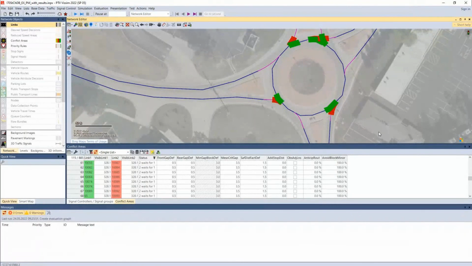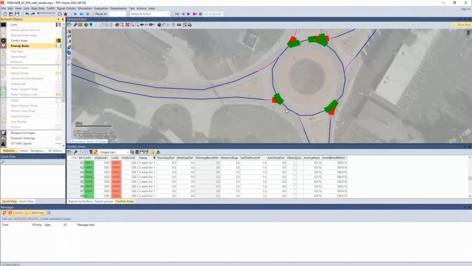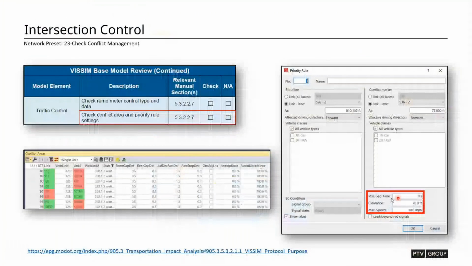Priority rules are another type of conflict management tool. They're kind of like a conflict area, but you can kind of put them wherever you want. So conflict areas show up specifically wherever any links overlap. Priority rules, you can customize where they go, and it's kind of like a custom created conflict area. So real quick, going back into what their settings are, because we don't have any in this model, instead of looking at the front gap, rear gap, and safety distance factor, you're going to be looking at this minimum gap time.